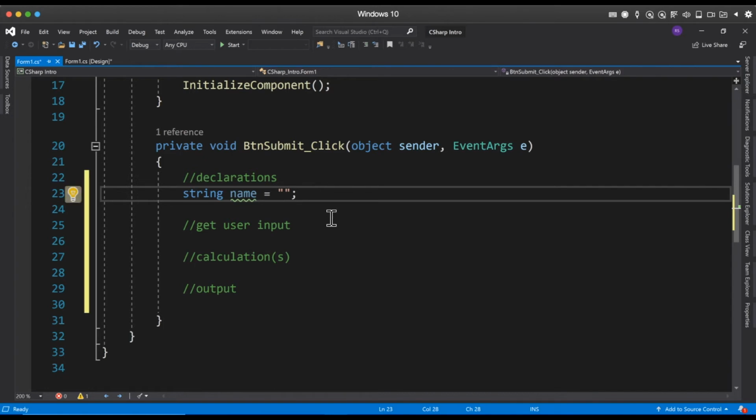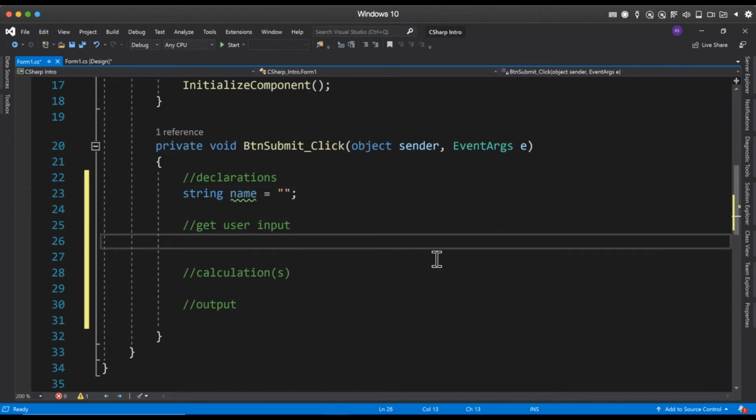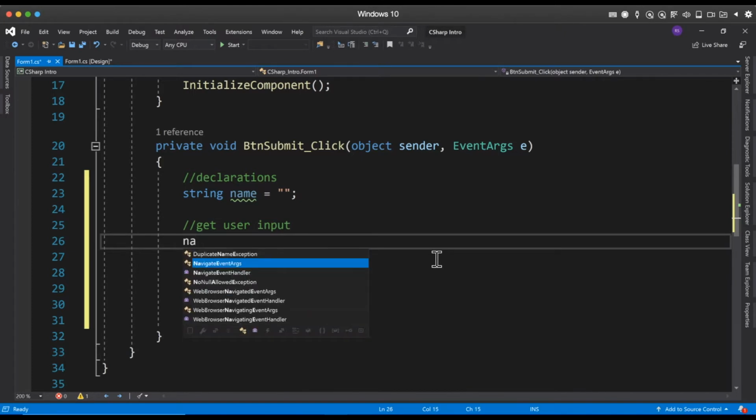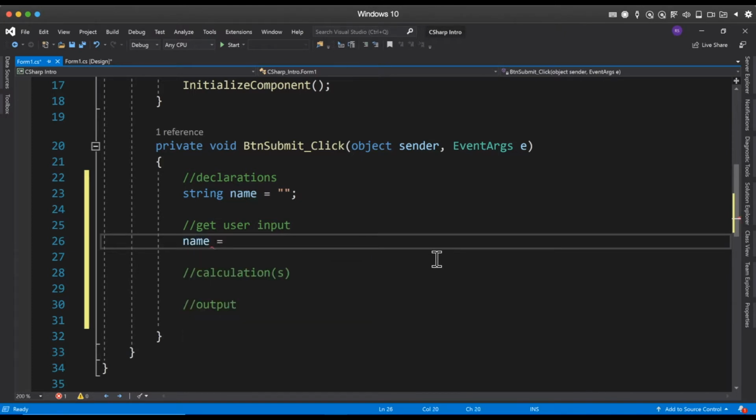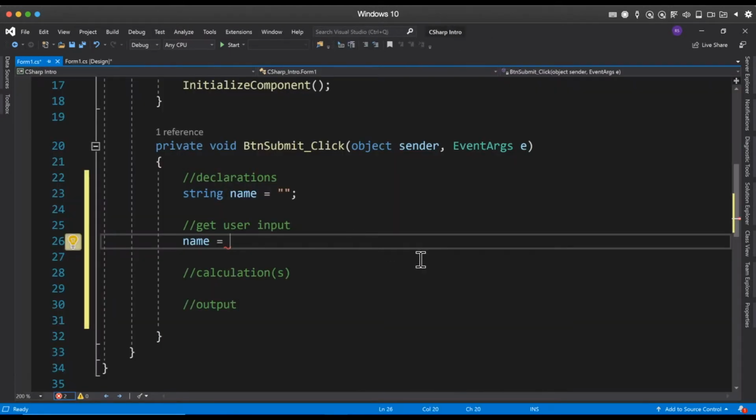All right, so now I'm going to go over here to where it says get user input, press enter, and I'll say name is going to be whatever was placed in that text box. Remember that text box? I gave that text box a name. Was it TEXT? What did I call it? Well, see, this is the beauty of the Hungarian notation. You know that all text boxes have an abbreviation of TXT.